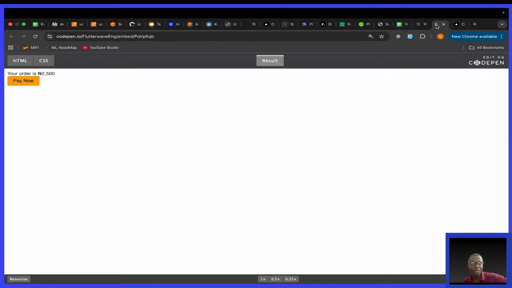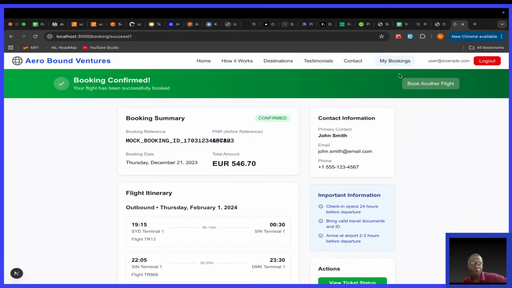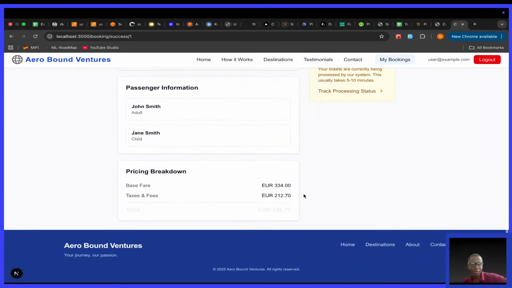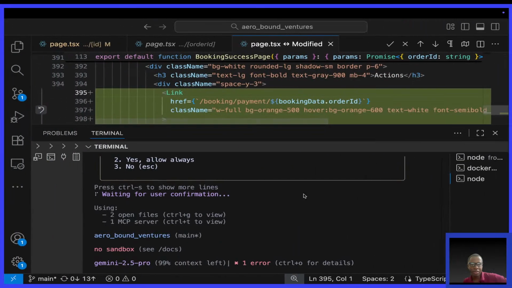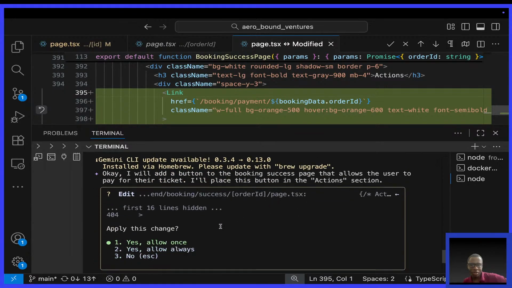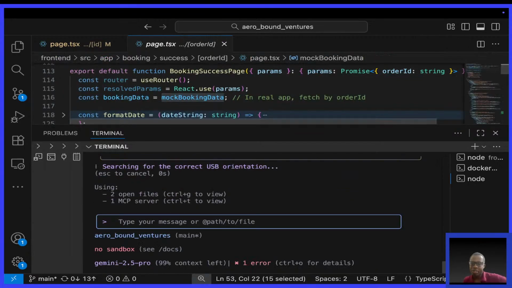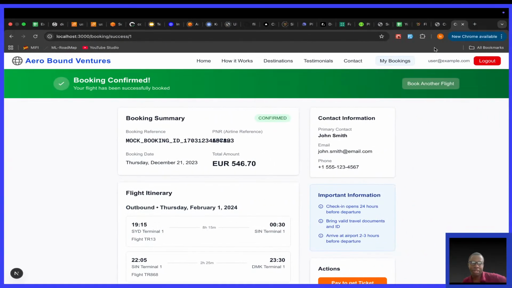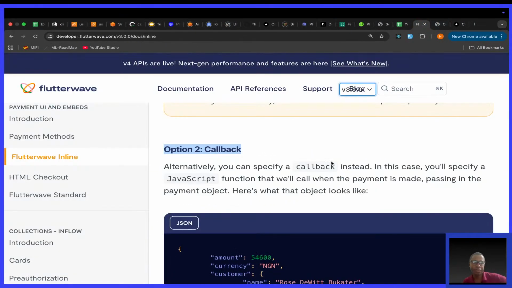Let's see how far we've gone with this. I don't see any. Looks like our guy has been pretty slow. It says apply this change. Okay, just say yes. So I've accepted the change to be applied. Let's continue reading. So where are we?